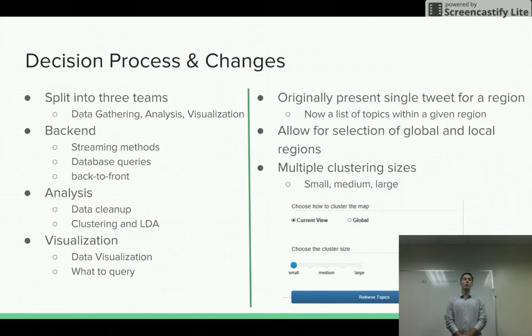Now, we've made quite a few changes from the beginning of the semester. One being we originally had a single tweet for a given region. Now we get a list of topics within a given region instead of just displaying a single tweet. We also now allow for the selection of global and local regions. We also can cluster in multiple sizes, such as small, medium, and large. And up next, we have Christina Wilmot, who will talk about the system architecture.